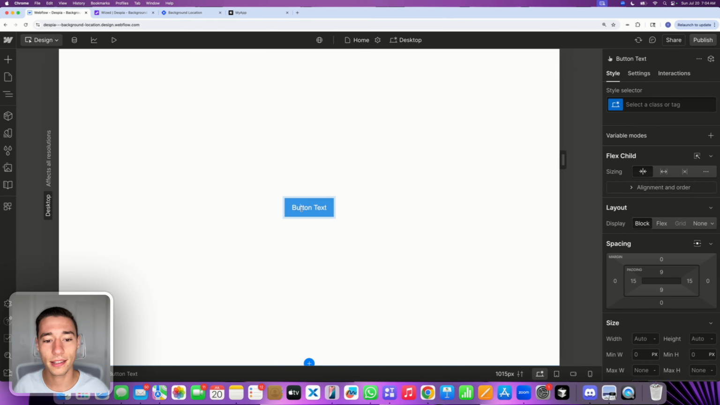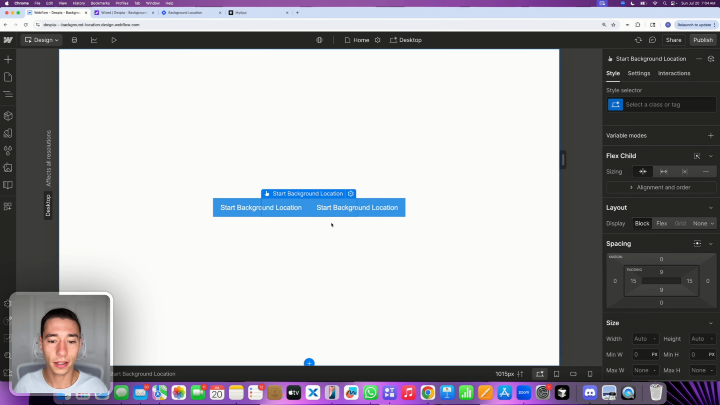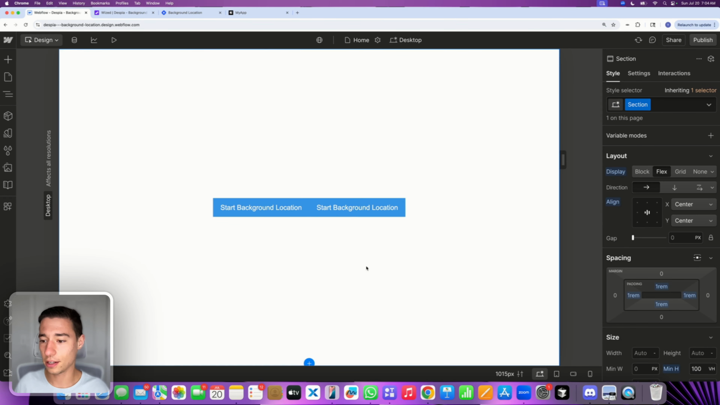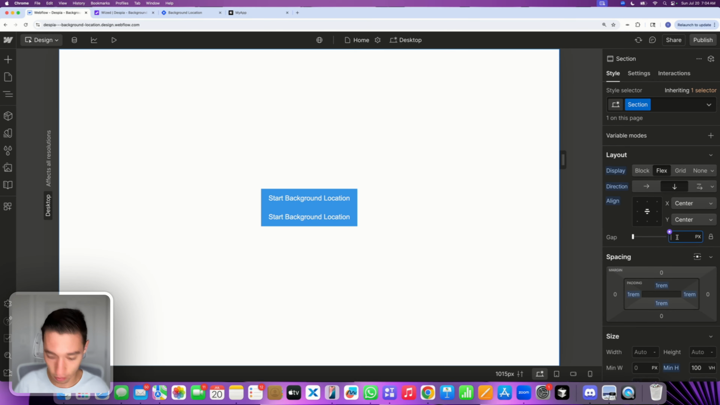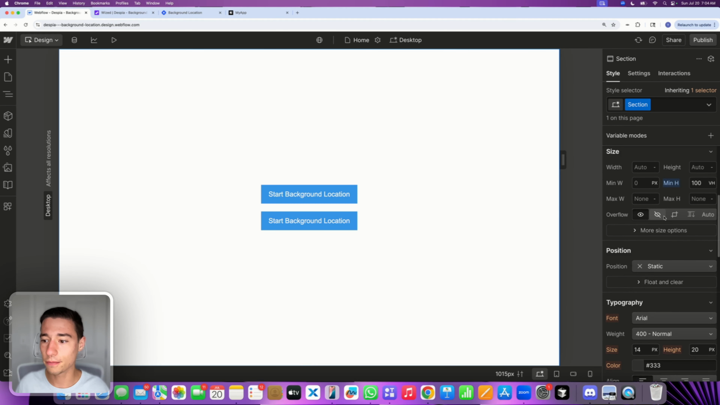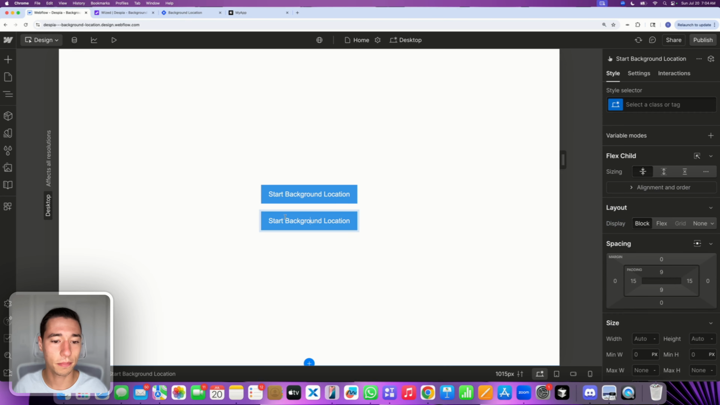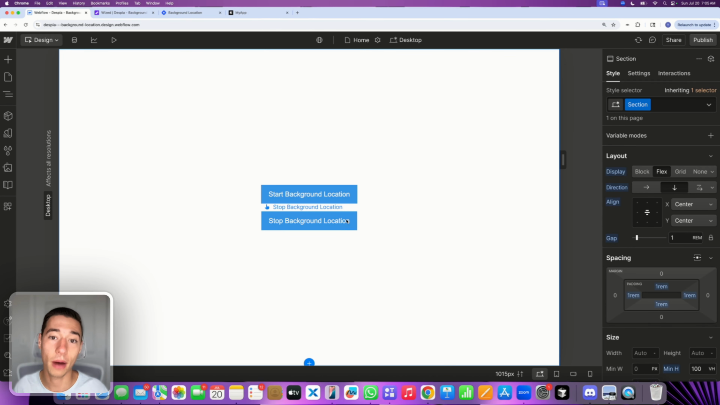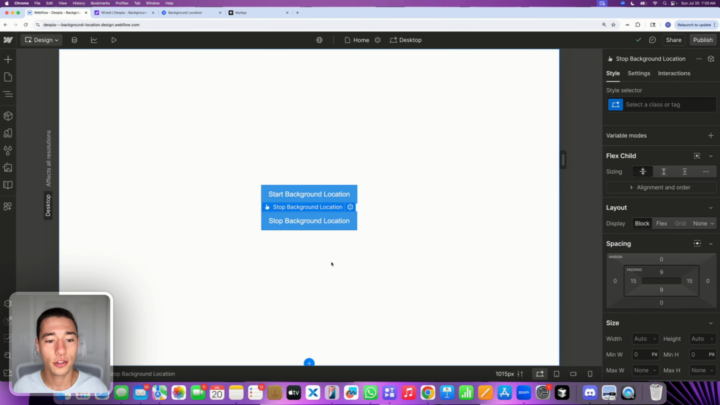And I'm going to make this button say start background location, right? That will start watching the background location. I'll duplicate this button, and it should probably go down with a little bit of a gap here. There you go. And now I will make this button say stop background location in Webflow, right? I'm doing this interface in Webflow. I have start background location, stop background location.